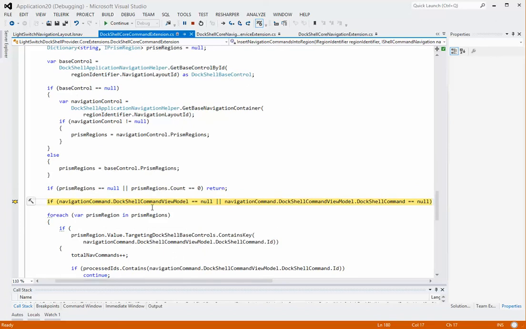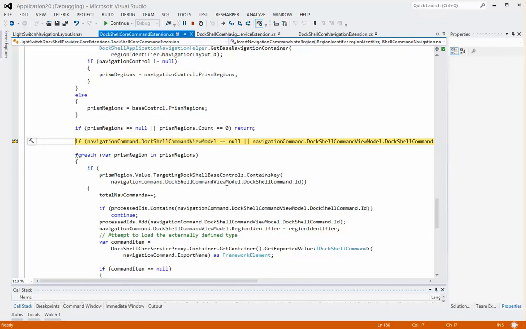There we go. It's just checking to make sure that we have all the underlying basic stuff that we need there in play. And then it's enumerating each of those prism regions. And so what it's doing now is it's looking to see, am I targeted as an individual prism region, am I being targeted by this particular navigation command? And in this case, I am. And so it's checking to see if we've already processed it. In this case, we have not, so we'll add it to the process list.